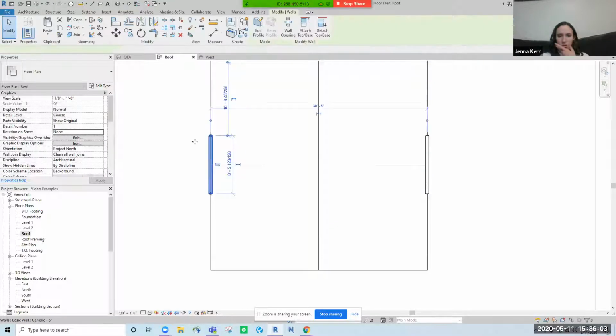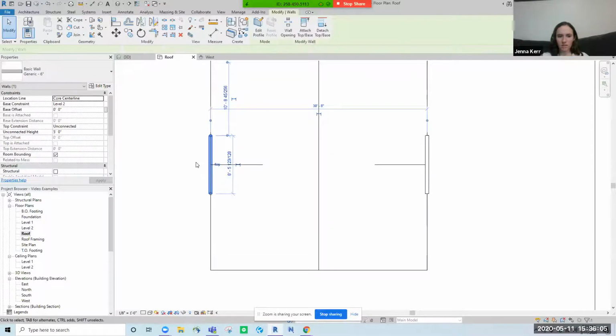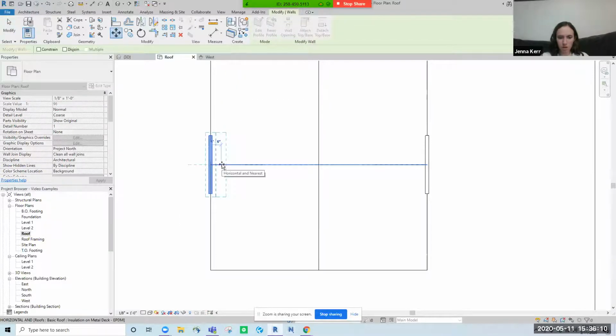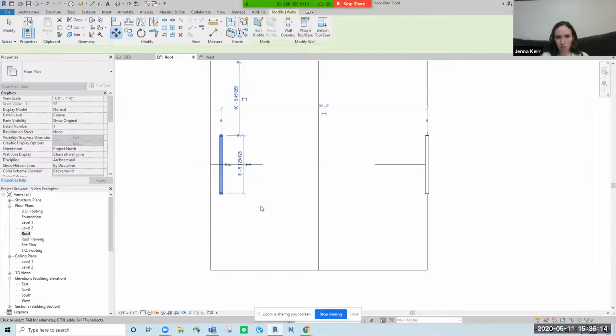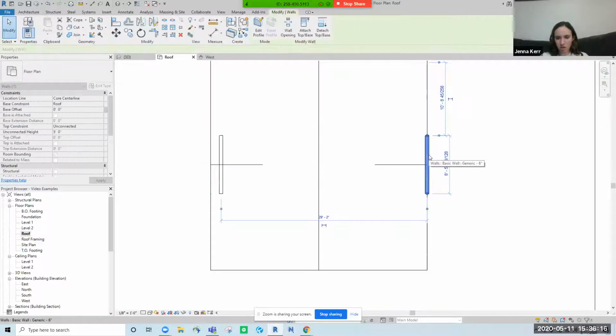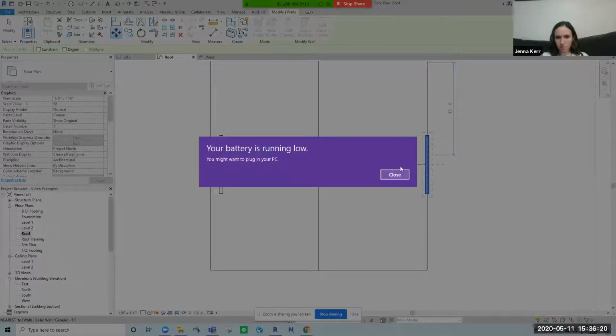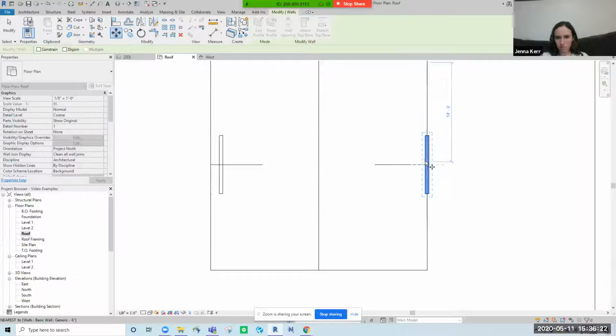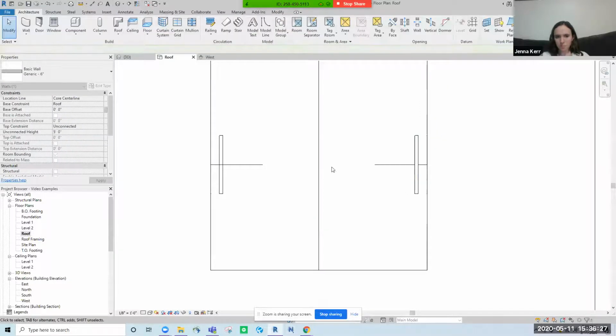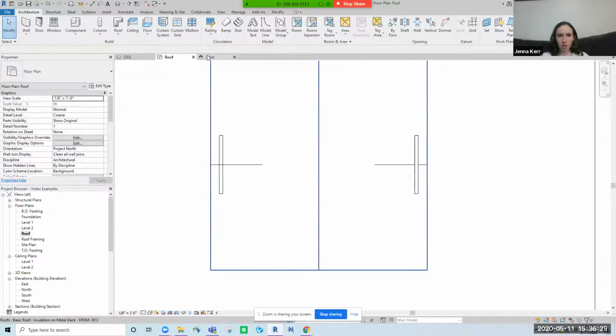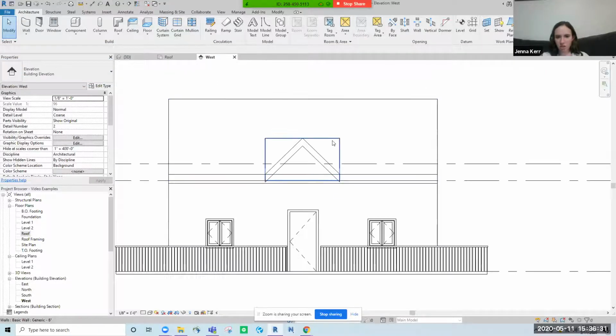The next thing I'm going to do is, you obviously don't want the wall hanging off the side of the roof. So we are going to move it with our move tool about 1.5 feet. You can change this to whatever length you want. I'm just doing this for example. Perfect. Now we're going to go back to our west elevation, and you'll see our wall here.